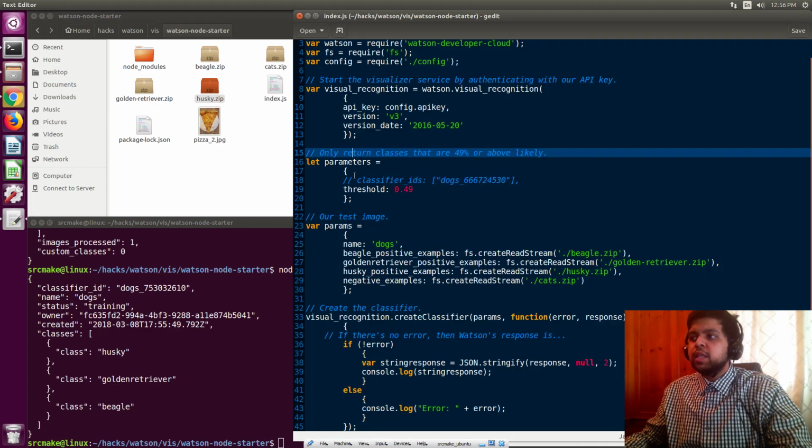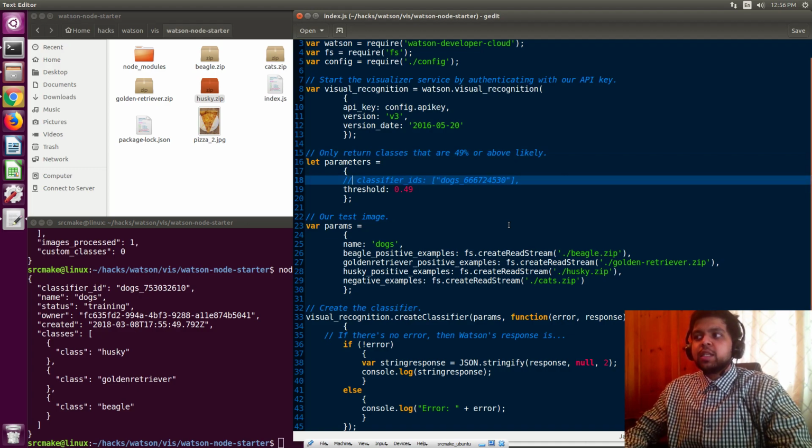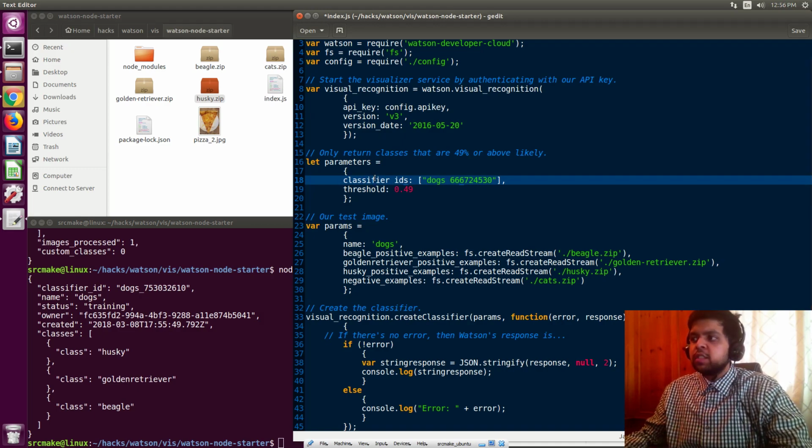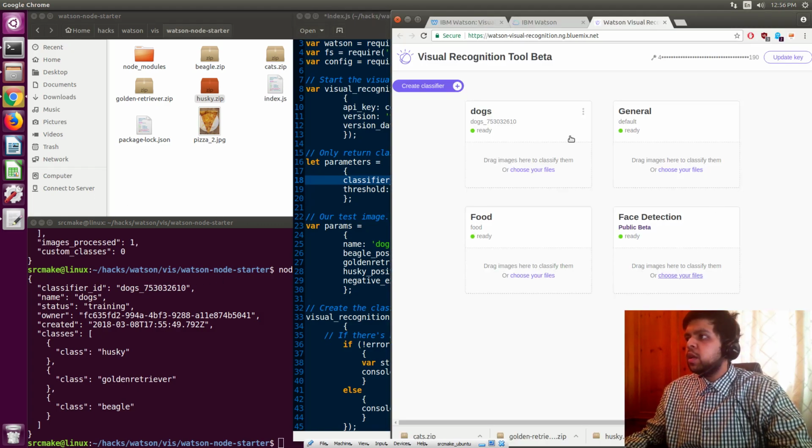Let me show you. You see this line right here? You can just uncomment it from before. And it says, what particular classifier do you want to use to send to Watson? Before, we were using the general service. But in this case, if we wanted to use our dog classifier, you would just pass it the ID, which in this case would be this ID, right? Really simple. And that's it.